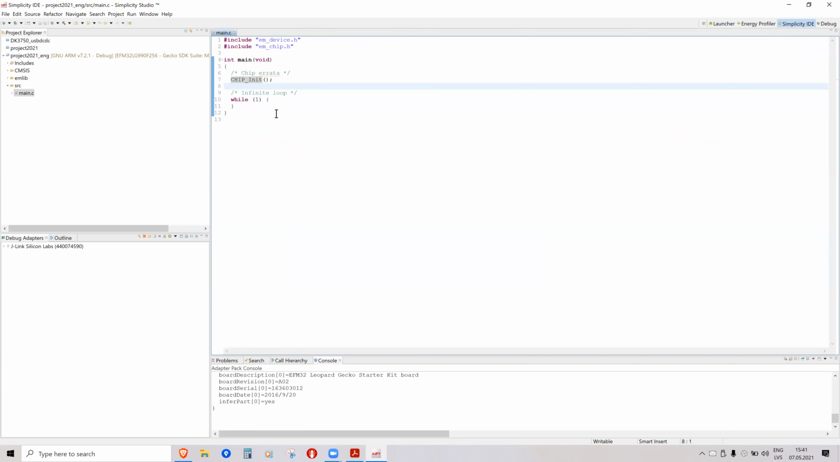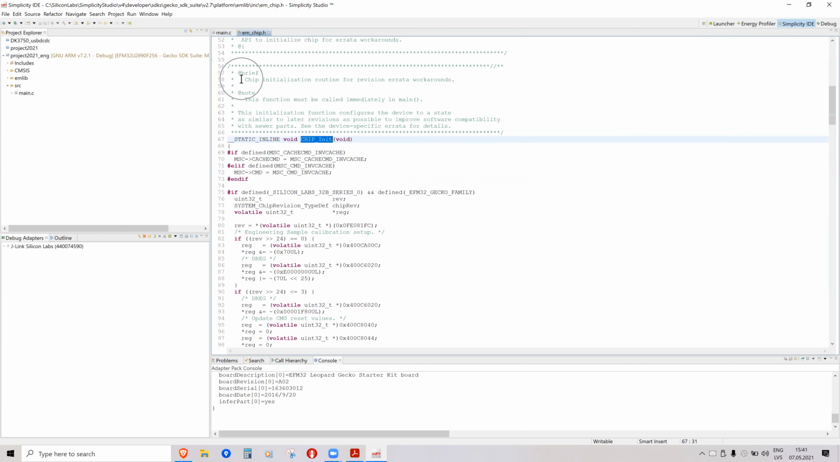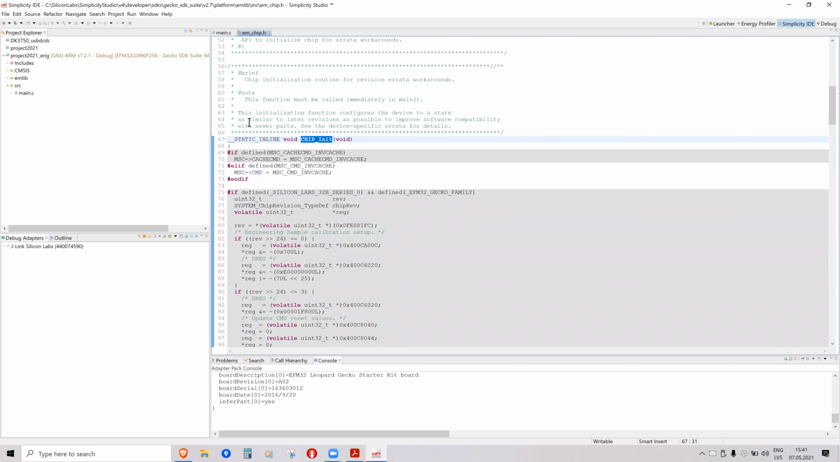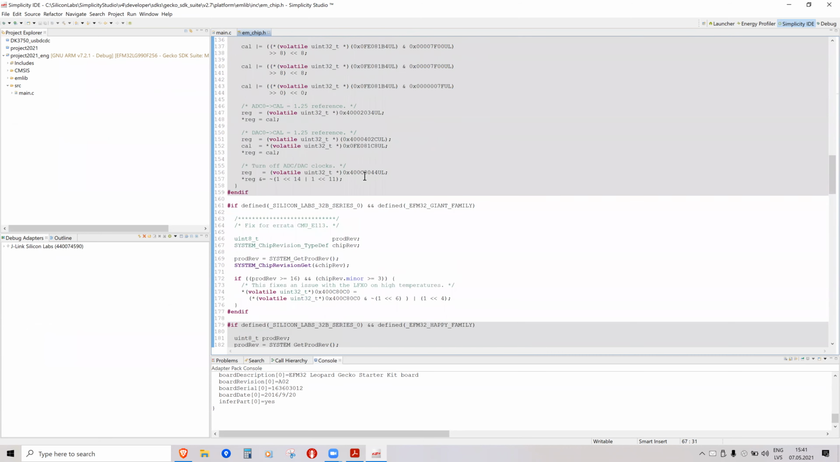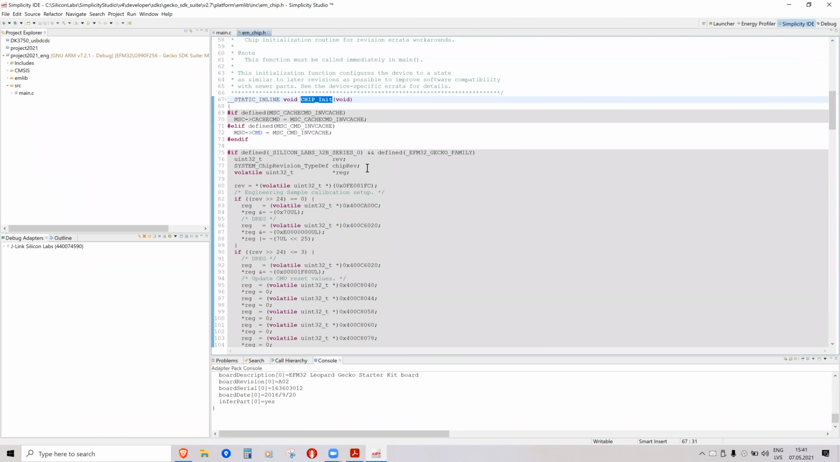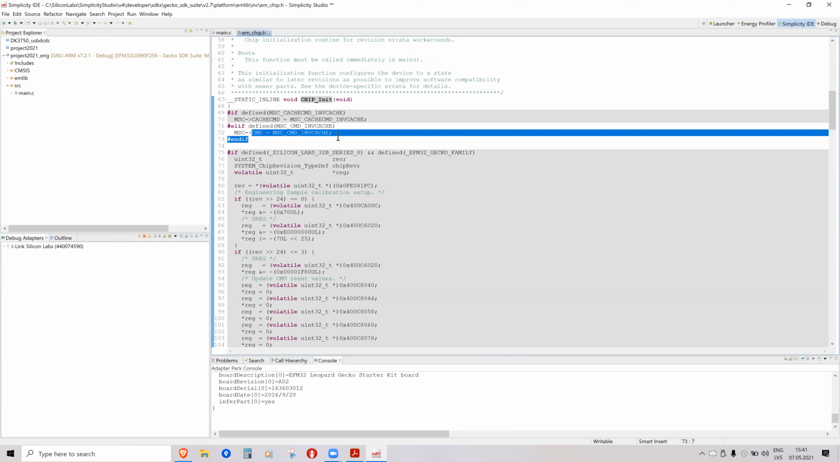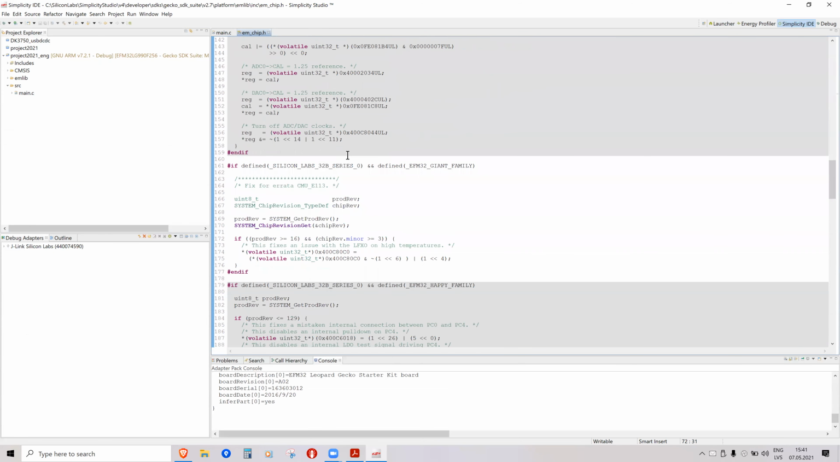In this Simplicity Studio, if you hold down the control key and click on a function, then you automatically jump to the implementation of the function. So this is open, you can go into the function, check out what it does and read about it. Basically it writes some information into some registers, maybe fixes some calibration values and so on.